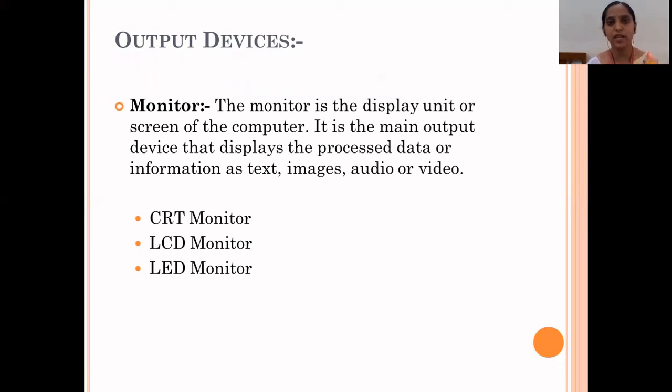monitor. Monitor is one of the most important and popular output devices. With the help of a monitor, the user can see the final output on a screen. Monitors are classified into three types: CRT monitor, LCD monitor and LED monitor. Monitor is the display unit or screen of the computer. It is the main output device that displays the processed data or information as text, image, audio and video.